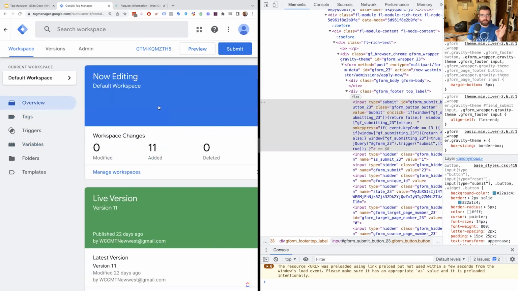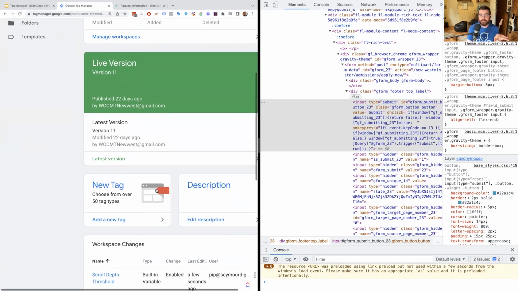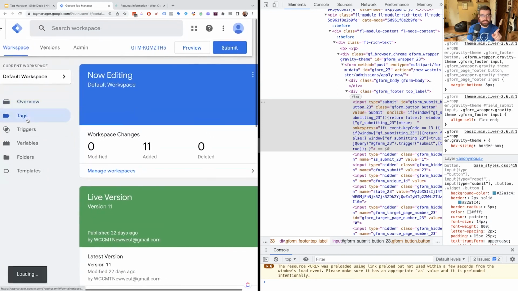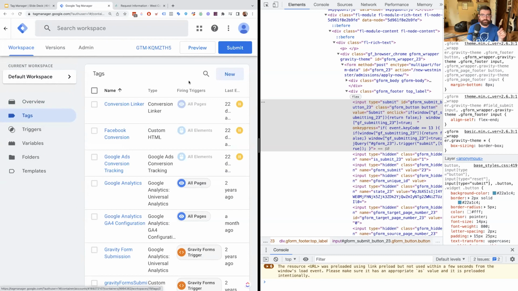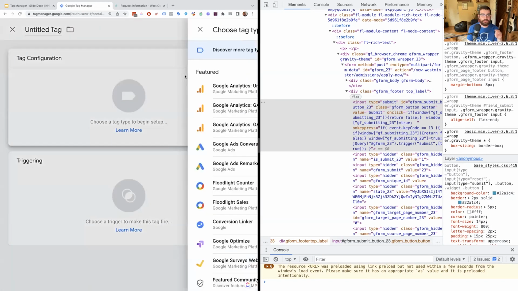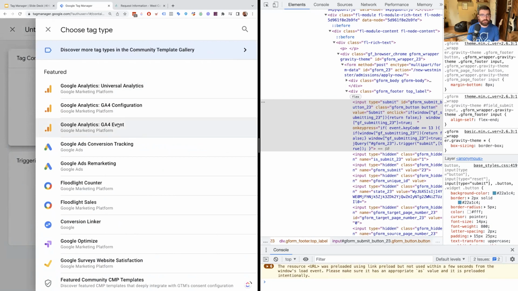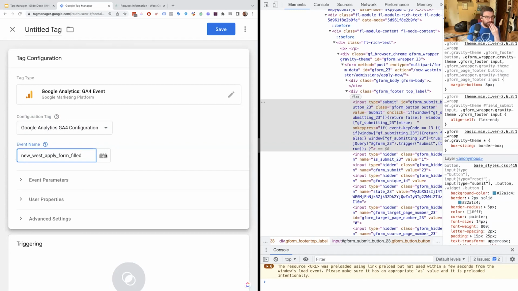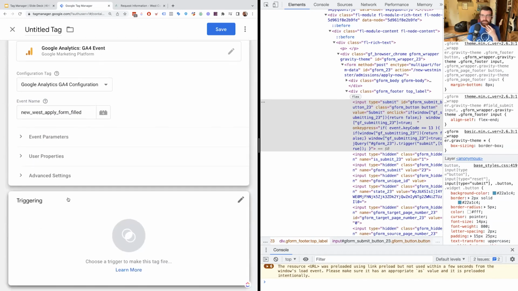So one way that we showed you of creating a new tag on the home screen is to click a new tag. The other way is to go into the tags and click new. And again, we know we're going to do a GA4 event. We know that we're going to use the ID that we set up in the GA4 configuration tag. And again, we're going to put in our names uncapitalized with an underscore between each word. I think there's a name for that, but I can't remember.